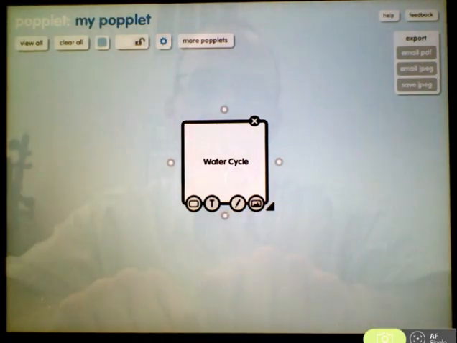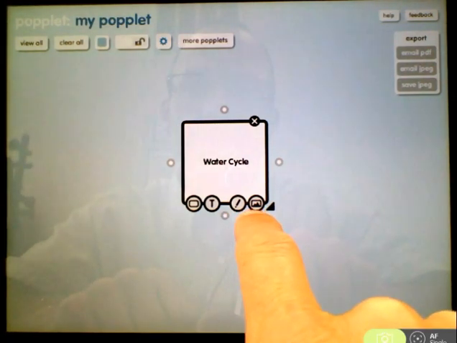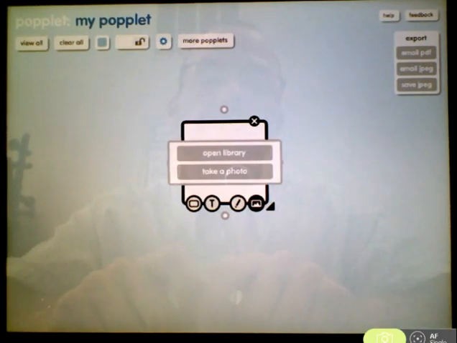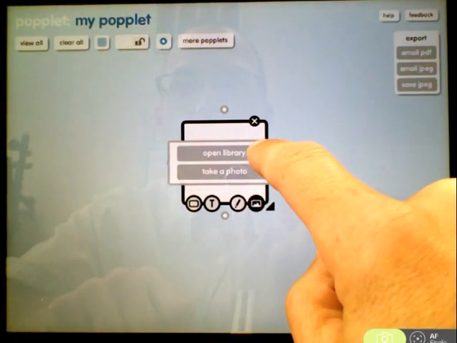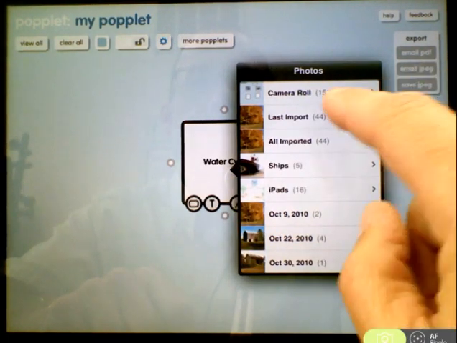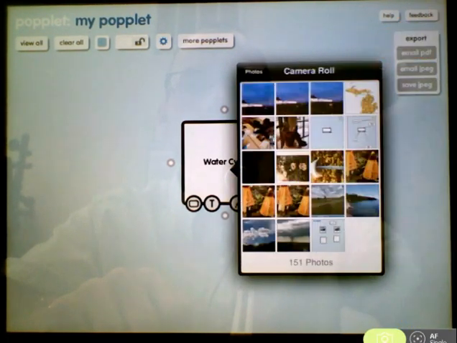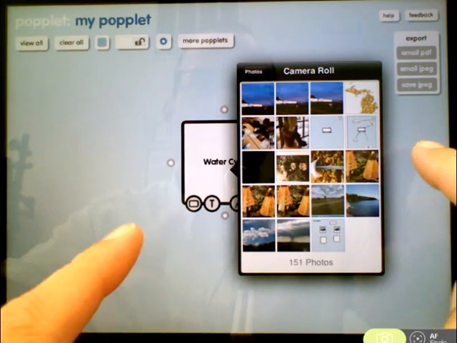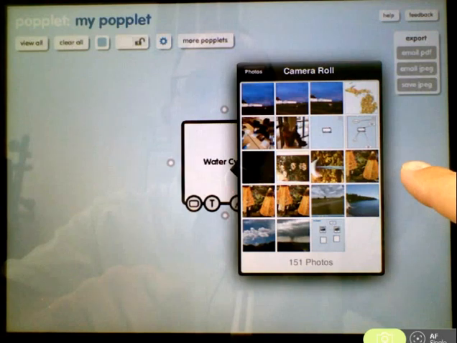Then on the right hand side here you have the little picture of a mountain. If you tap on that, that's your adding an image option. You can open something from your photo library, or you can take a photo on the fly. I've previously downloaded some images from picsforlearning.com, and if I go into my camera roll, I can see those images and add them from there. I'm not actually adding an image to this element.